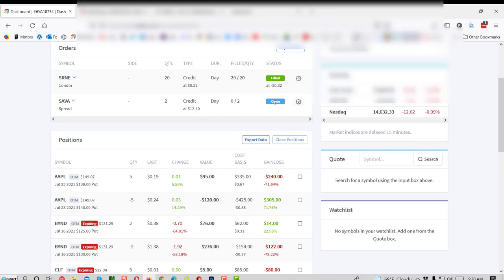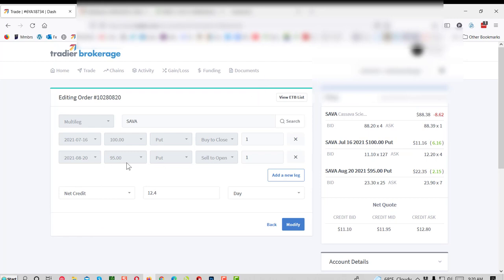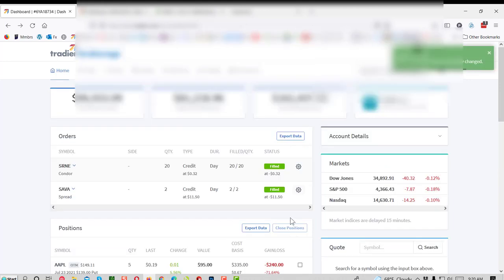Let's go back to that SAVA order. That's not closing. Let me hit modify on that while we're sitting here, and I'm going to go 11.50 just to get this done. Hit modify. Oh, now it was filled. Okay, SAVA's done.